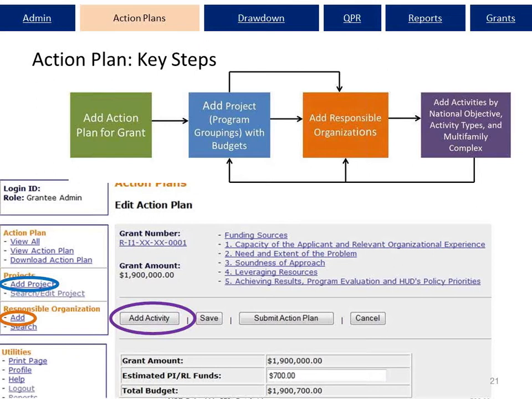So adding an activity, you actually have to be in the Edit Action Plan screen to add an activity. So it's a button. When you're working on projects or responsible organizations, whether it's adding or searching to edit them, those are going to be in those left-hand links. So that gets a little confusing for folks because it's a little bit different navigation for each. The process, again, is a grantee is going to add an action plan. In general, they're going to add a project next.